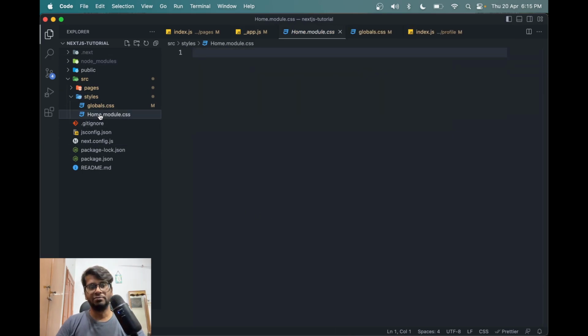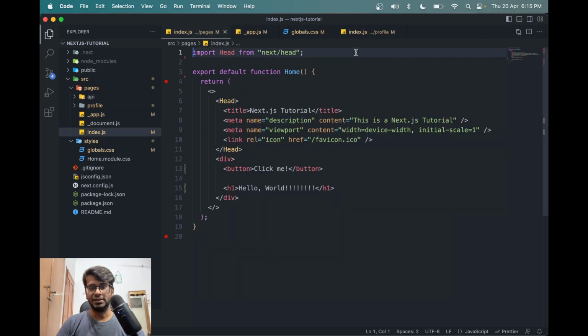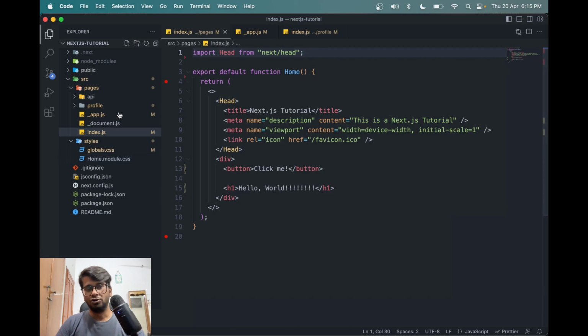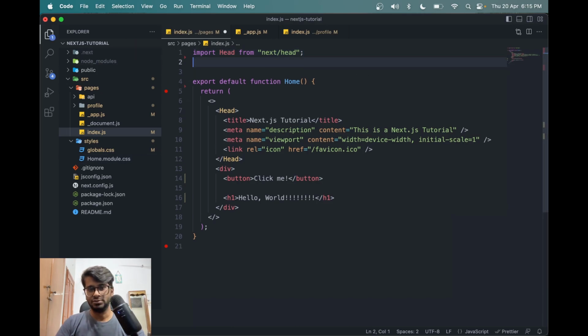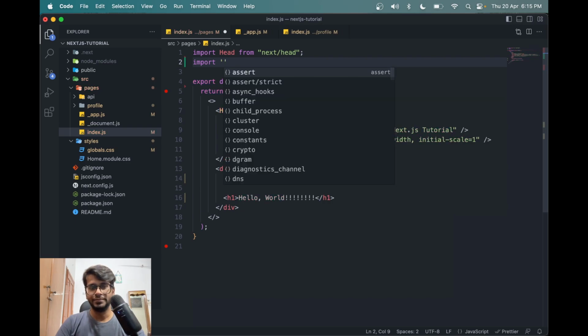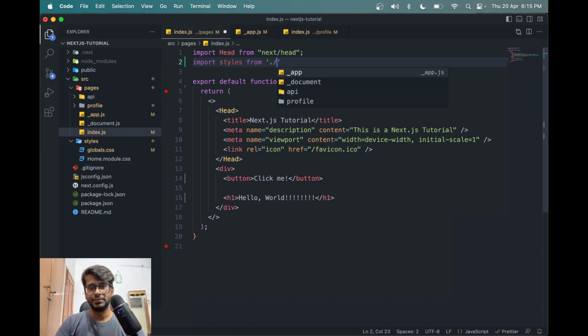Now, what about the module? So in this pages, let me import this home.module.css, which is, this is the home page. Yes, so we can import styles from double dots slash styles slash home.module.css.